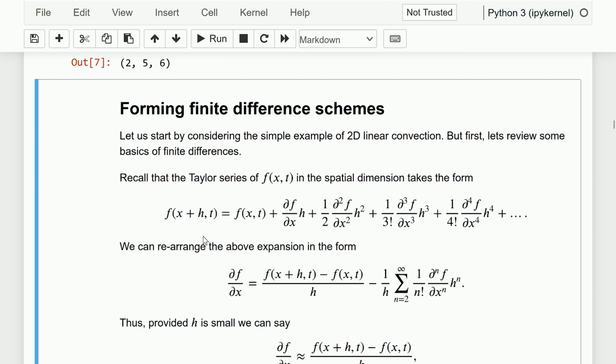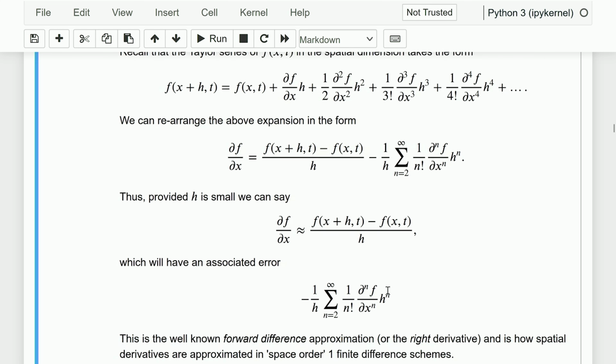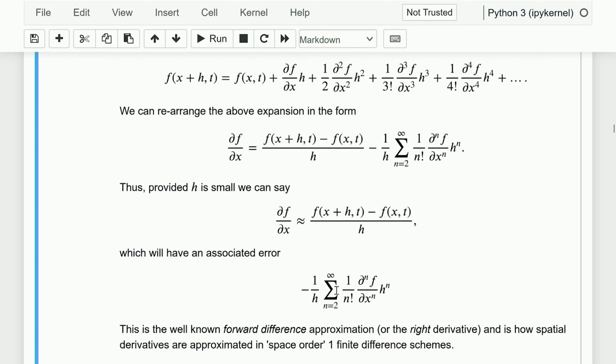And if we rearrange the above expression so that we have the term df/dx equal to something, then we get the following. We get our function f at x plus h minus the function at x, divided by h, and then this other stuff here. And provided h is small, we can say that df/dx is approximately this expression here, which will then have an associated error given by all these terms we've left out.